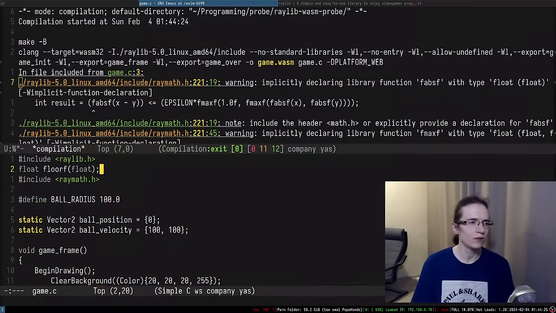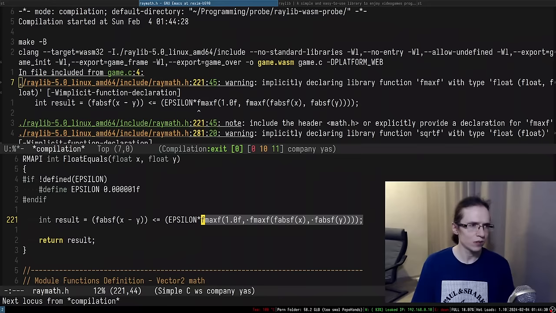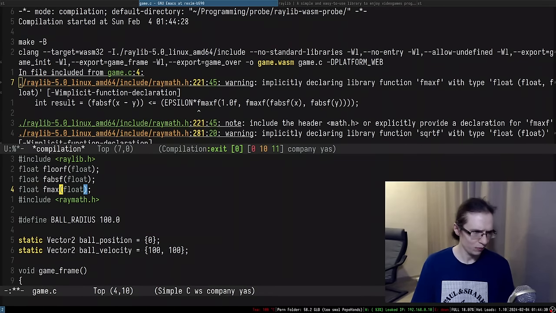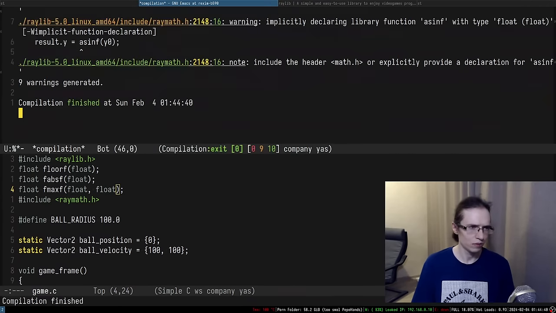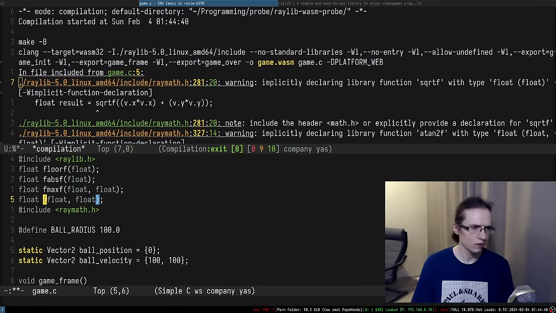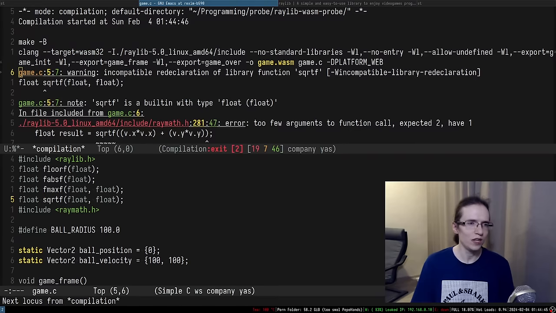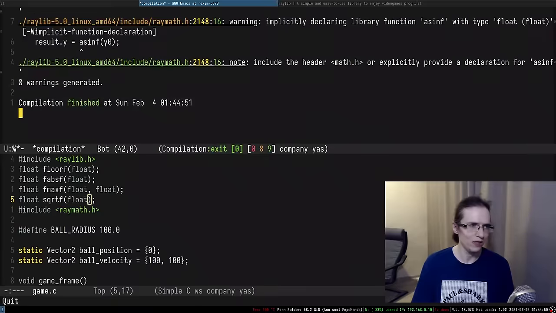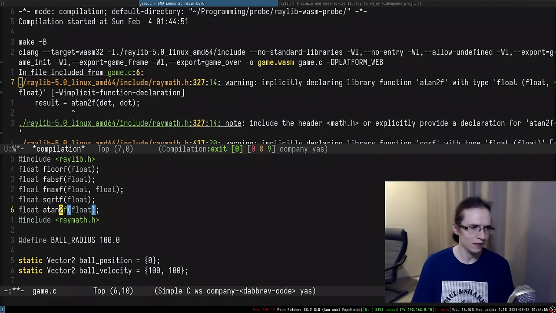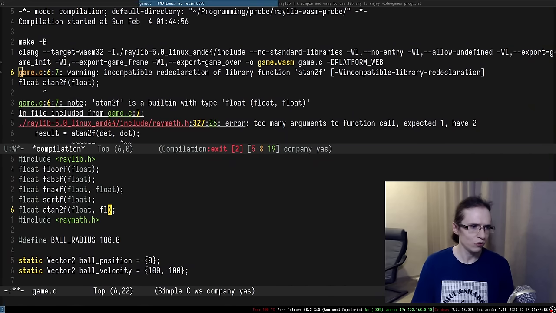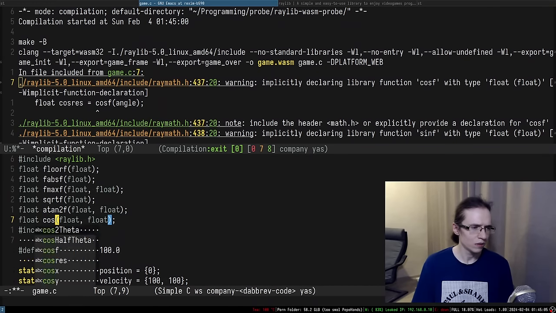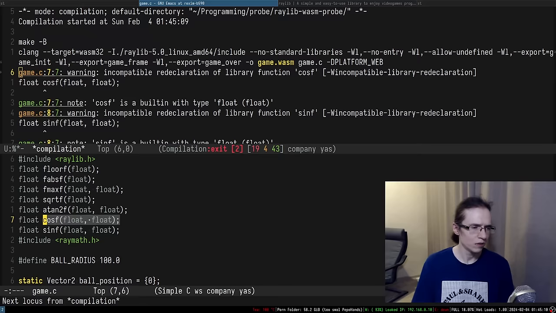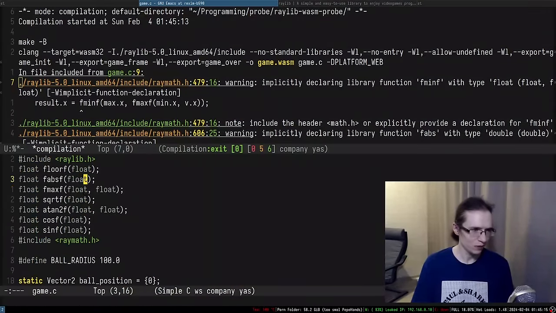So what else do we have? Fabs. Anything else? What else do you want? Fmax. Incompatible declaration, float. What else? Sqrt, sqrtf. If we don't use any of them, it doesn't really matter, actually. So it just needs the declarations. Atan2, atan2f. So it's two floats. And the last one, conf. See if, huh? Yeah, there we go. Fminf, okay.